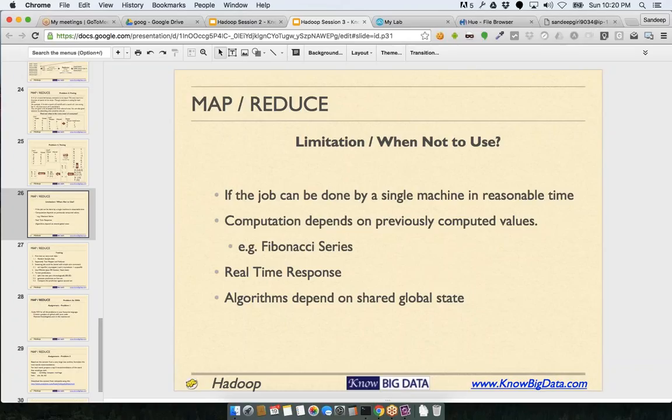Second, you should not be using MapReduce if your computation depends on previously computed values. One of such cases is, let's say you are about to generate the Fibonacci series. There are many such cases where the computation depends upon previously computed values, specifically the problems involving dynamic programming, in which you need the previously computed values for the next computation.